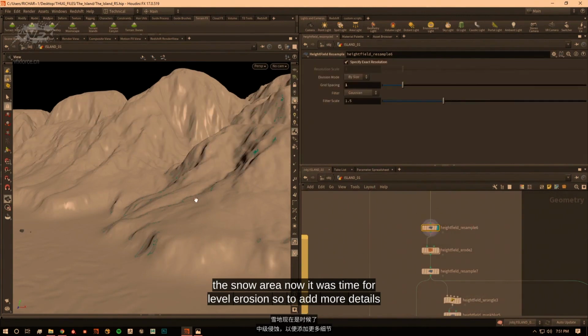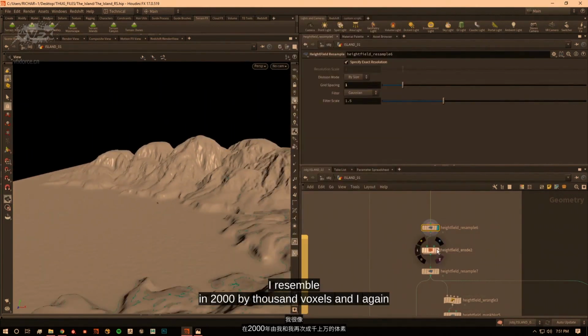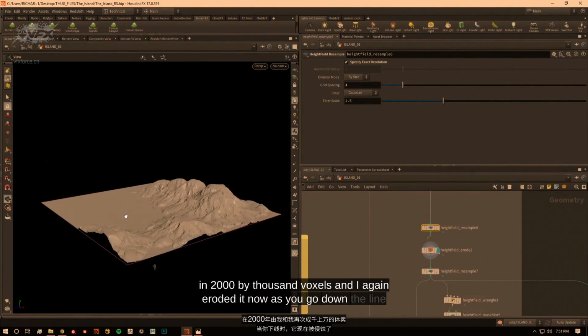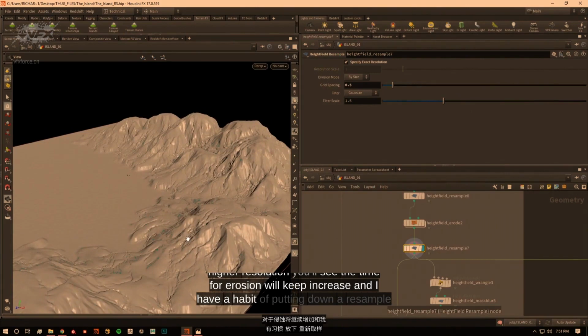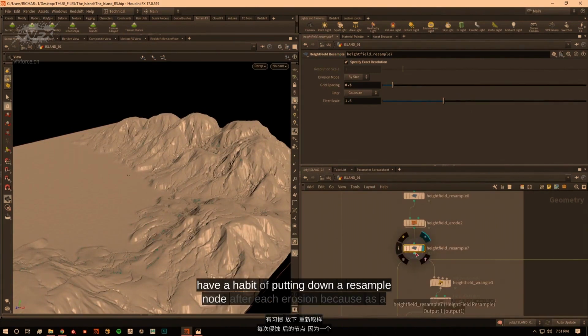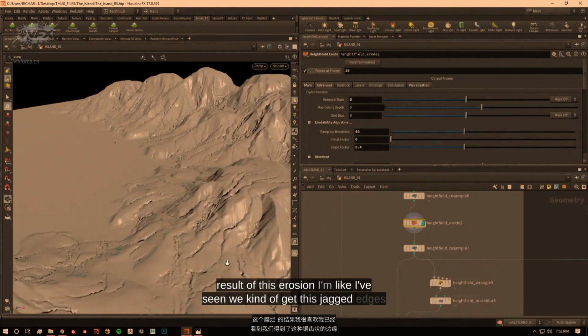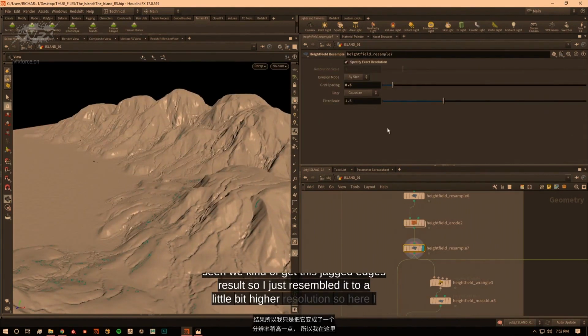So to add more details, I resampled my terrain to 1000 by 1000 voxels, and I again eroded it. Now as you go down the line and you are resampling your terrain to higher resolution, you will see the time for erosion will keep increasing. And I have a habit of putting down a resample node after each erosion, because as a result of this erosion, I've seen we kind of get jagged edges. So I just upsample it to a little bit higher resolution.